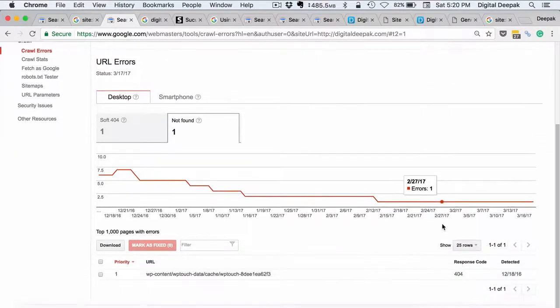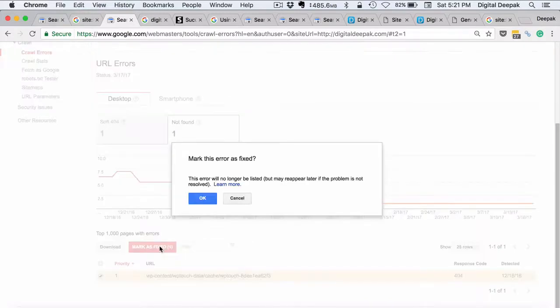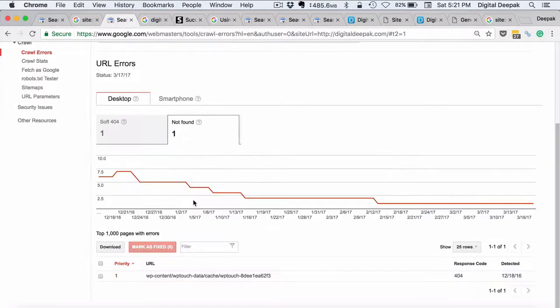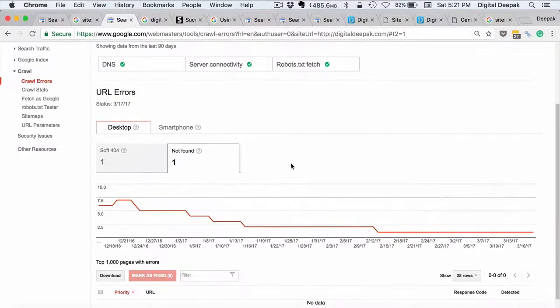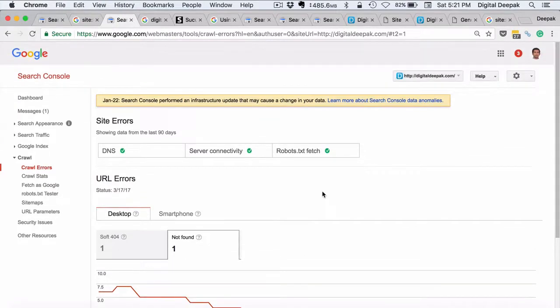So right now I have just one error, and sometimes what happens is that Google just gets confused with some random URL and says that it's not accessible. So here you can just click on mark as fixed and then just leave it at that. You will always have a few URLs with errors, because it could be something like a parameter added to a particular URL. So you can just click mark as fixed. This section is just to let you know, from Google's side, that there are these errors on your website, go and fix them.